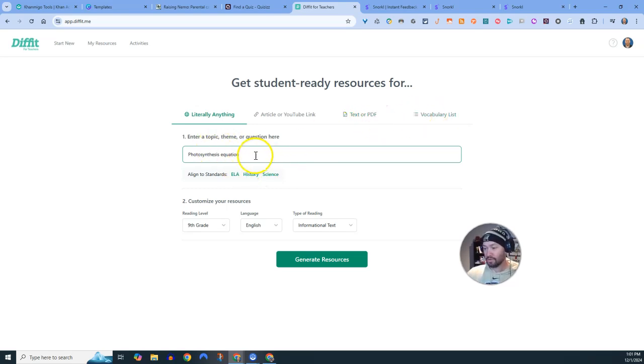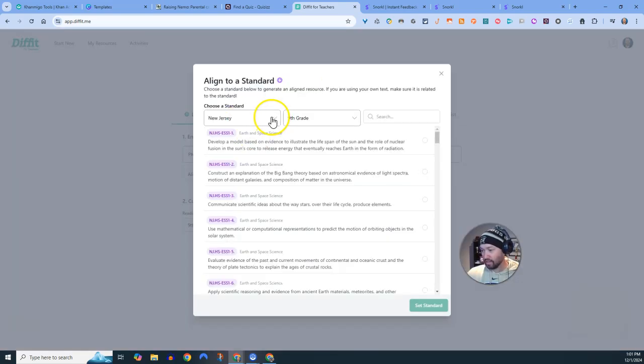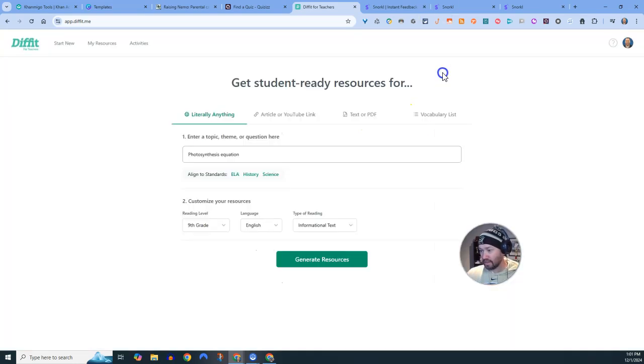I'm going to go with the photosynthetic equation, and I'm going to say we're going to align these to certain standards. In here, if I search, I could go ahead and do that. We can align them to the standards. We can select a reading level. So for this one, I'm going to go with 6th grade, even though you start learning about it in 6th grade, you really get into the nuts and bolts and more specifics in 9th and 10th grade.